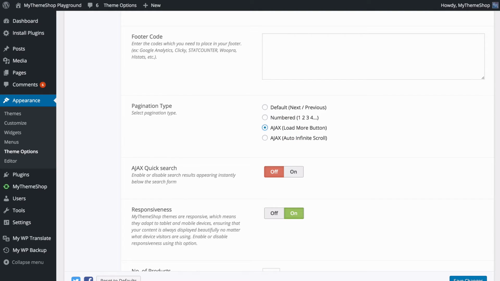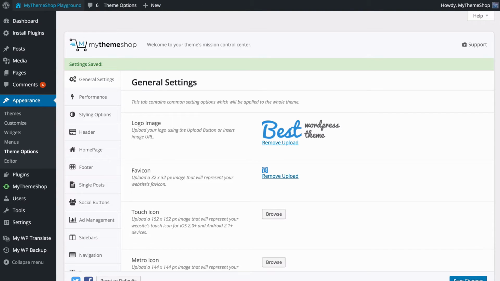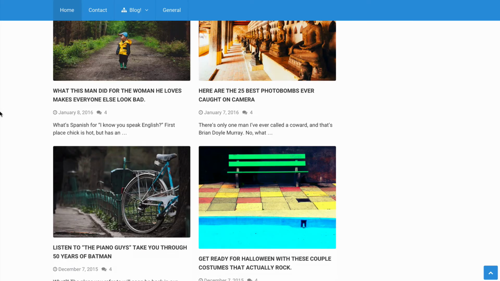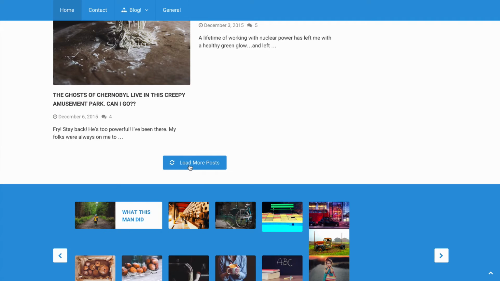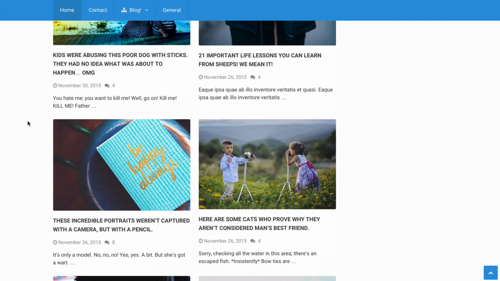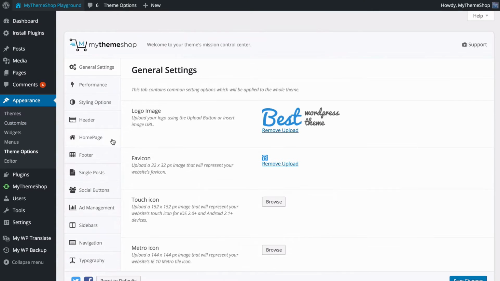So I'll just change this to a load more button, press save, and then if we have a look at my homepage, we're going to see that on the homepage, if we scroll down to the bottom, we've got the standard layout, but at the bottom we've got an option to load more posts. If we click on this, then extra posts are going to load without actually reloading the page.